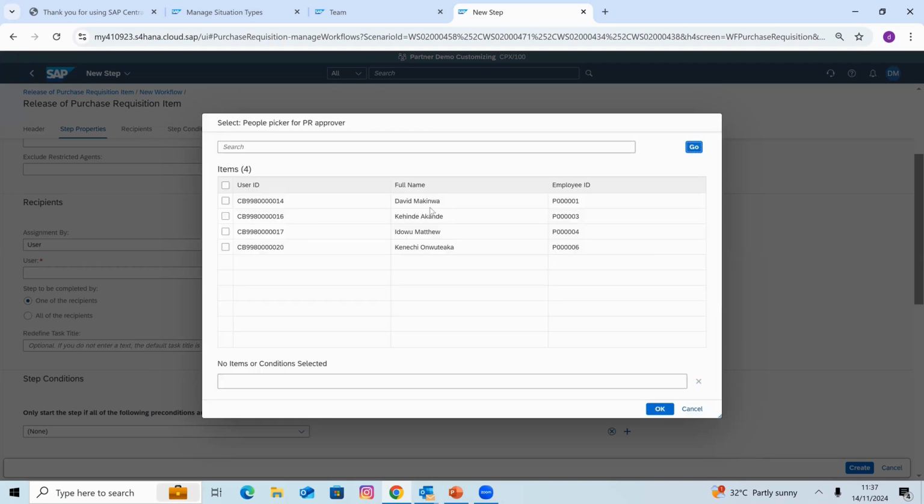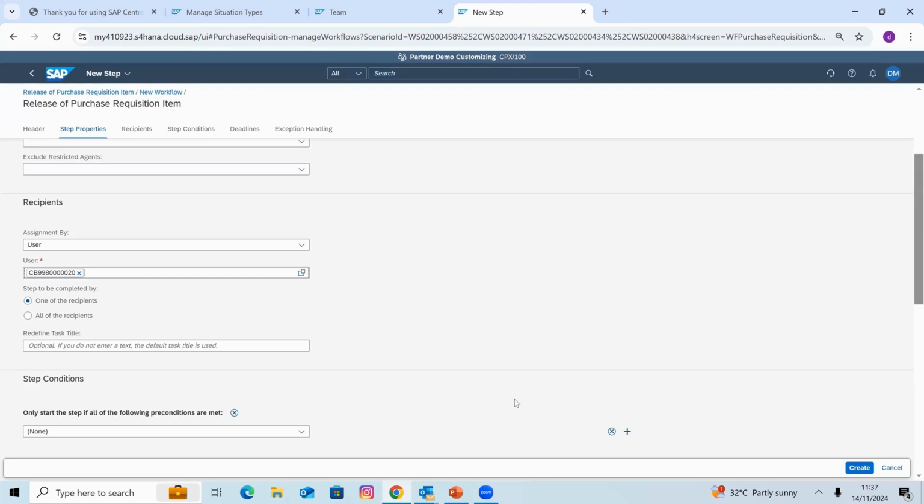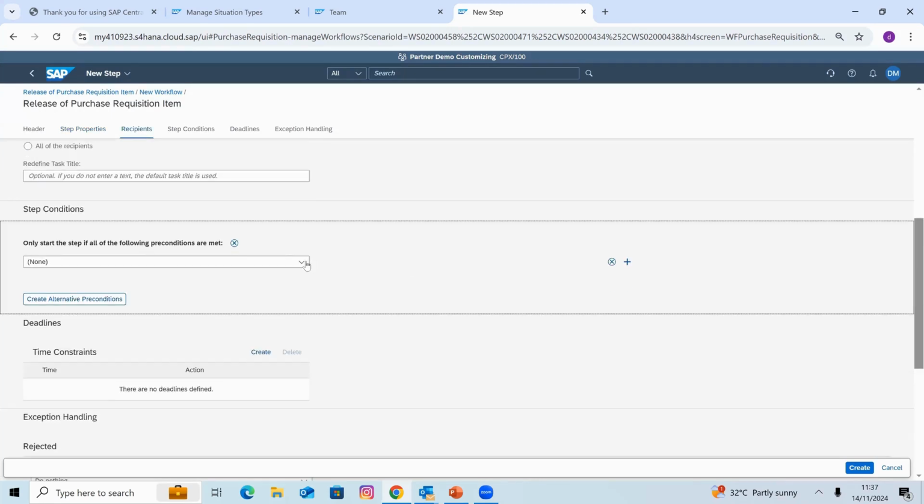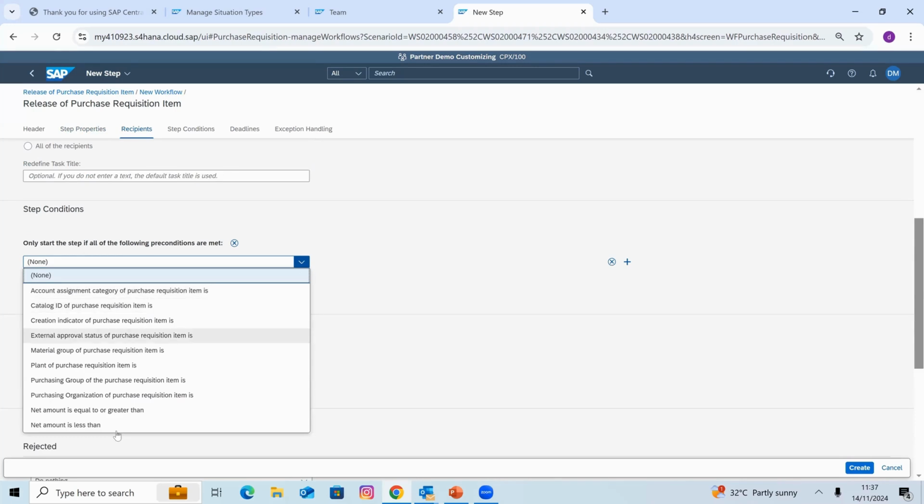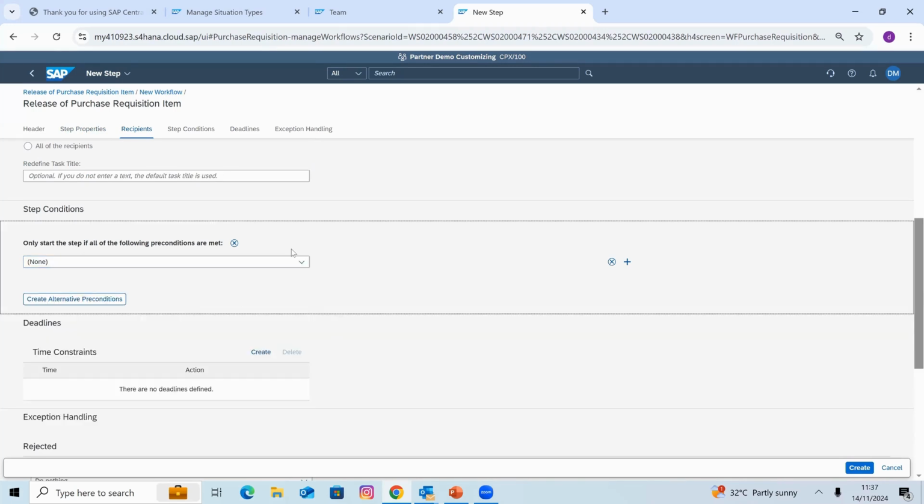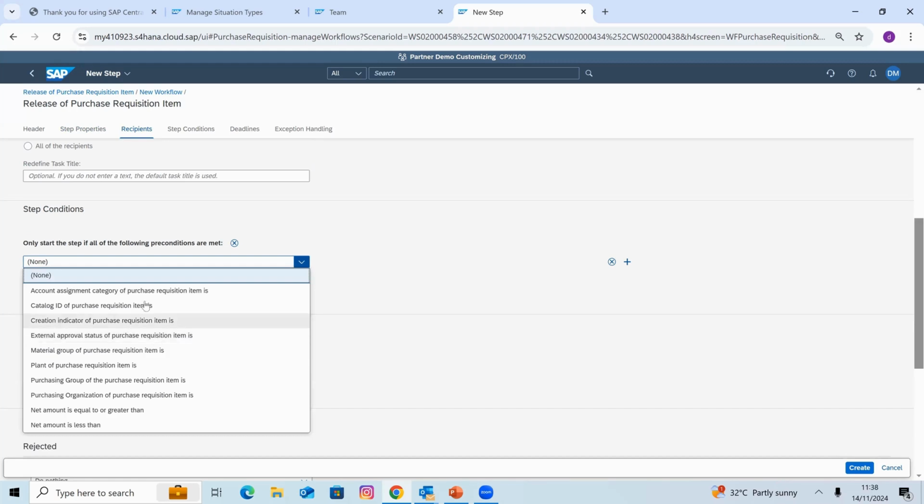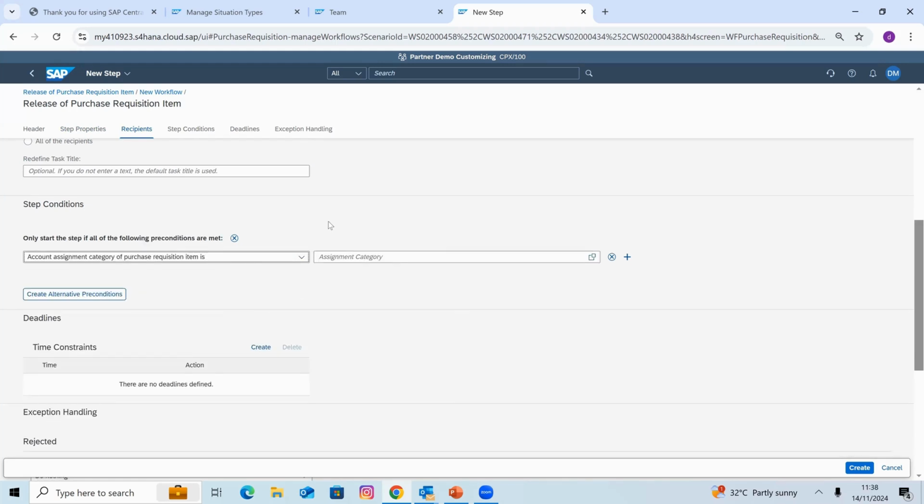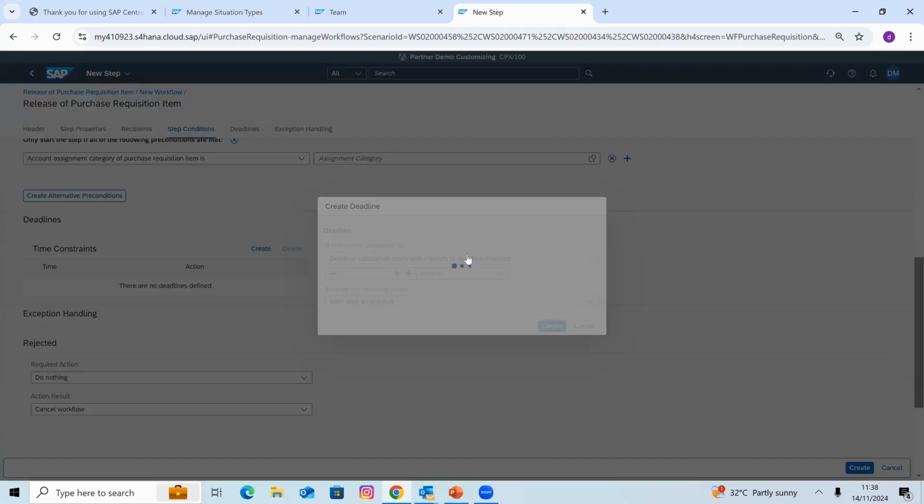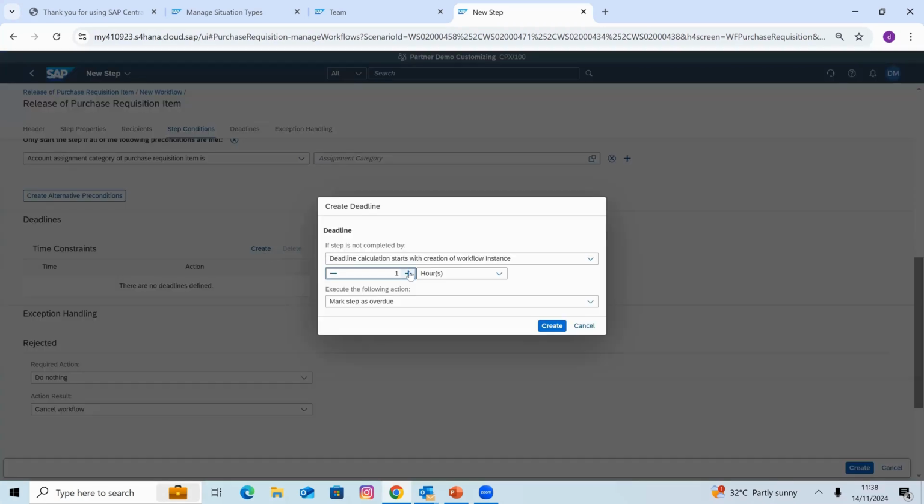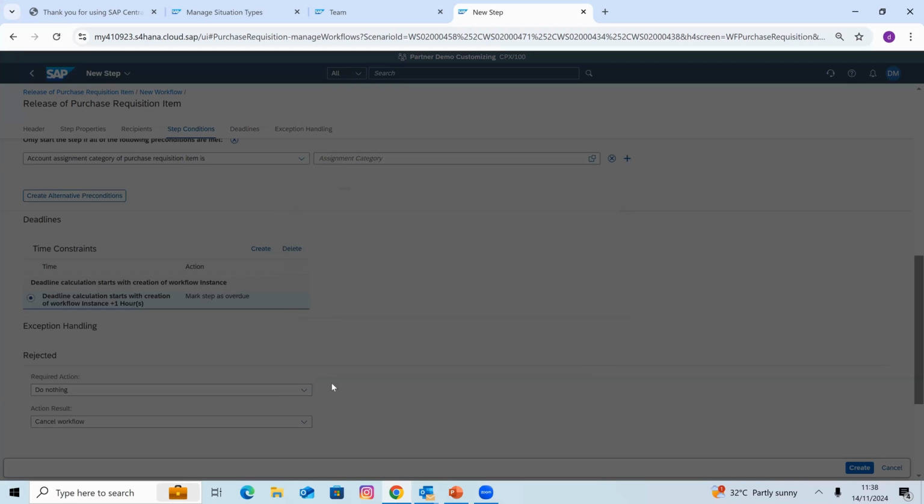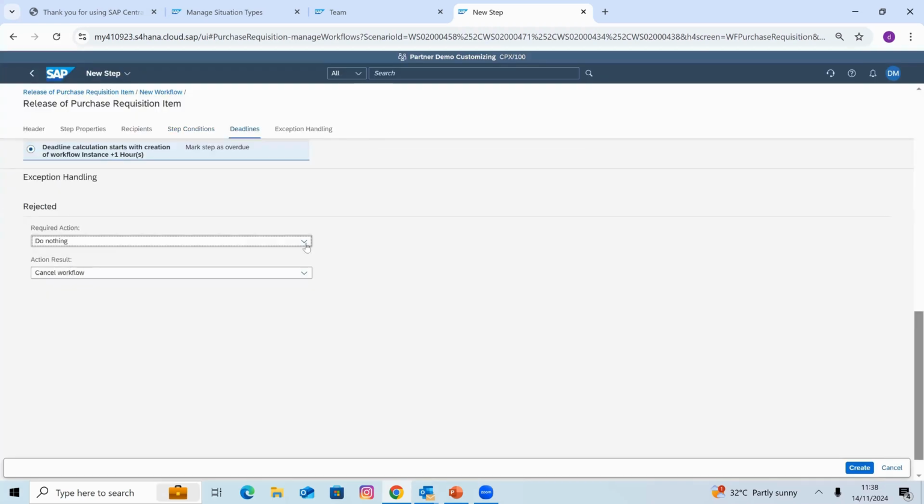I can say it's Kende, I can say it's David, I can say it's Ido, I can say it's Kene. So whoever I choose for this particular workflow will be responsible for its approval. You can talk about the start condition. Is it based on account assignments, net amount? You saw this earlier. Maybe a particular cost center or profit center. You can create constraints, okay? So there's a deadline where after a particular number of hours, it will escalate, maybe overdue and what have you. You can go on and on to create this particular setup.